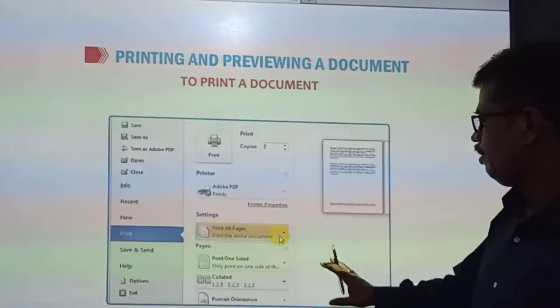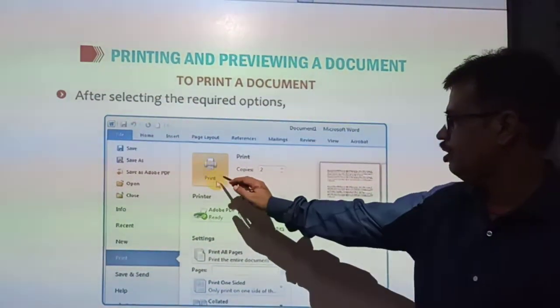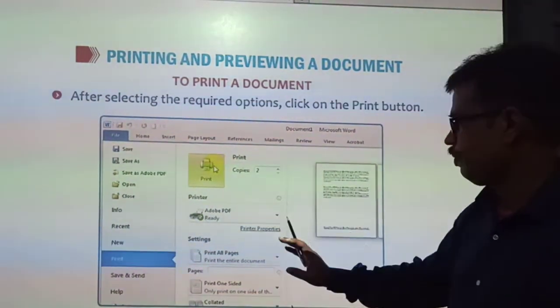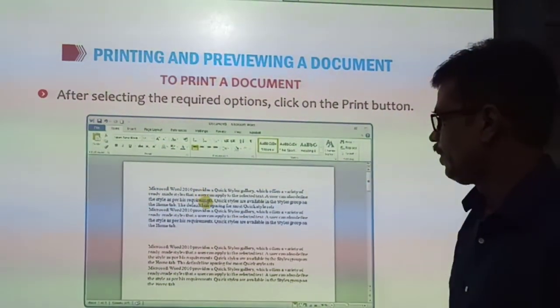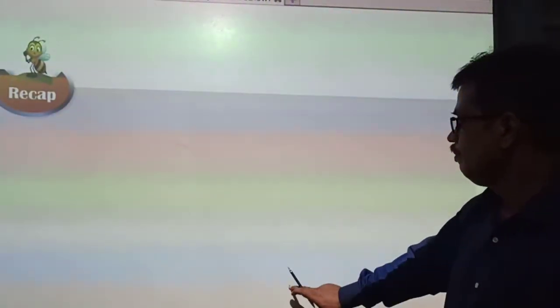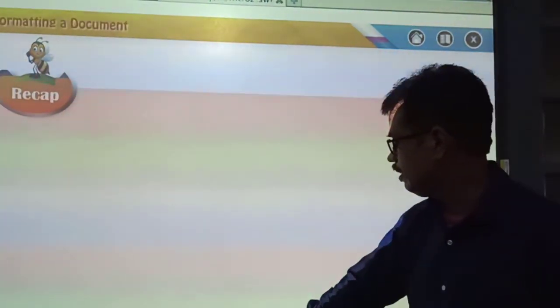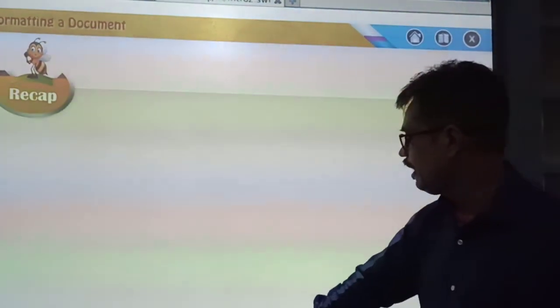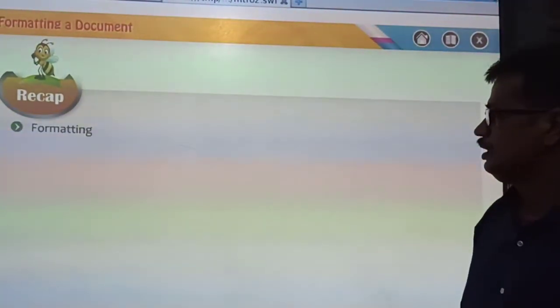After doing all this setup, finally you have to click on the print option. Your printout will come out through the printer. So this is the use of print preview and printing a document. Now let's see the recap of this whole chapter.